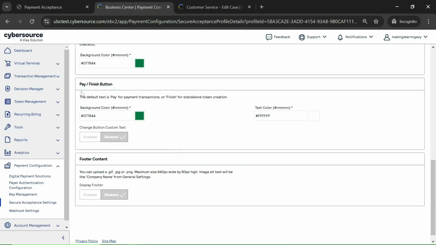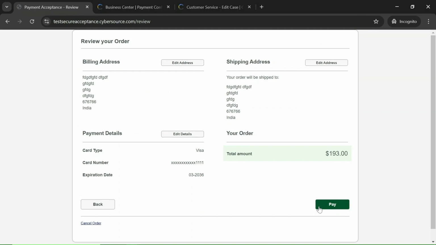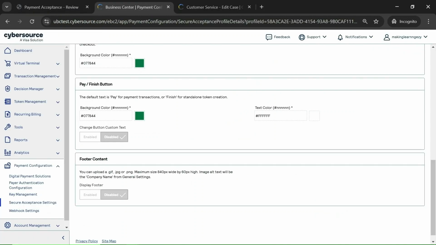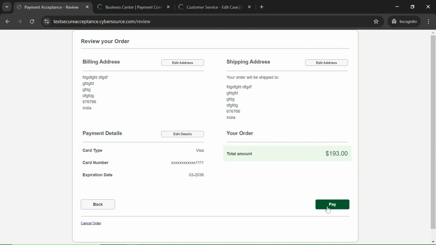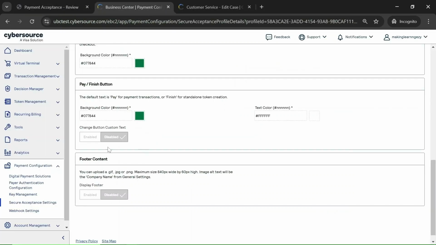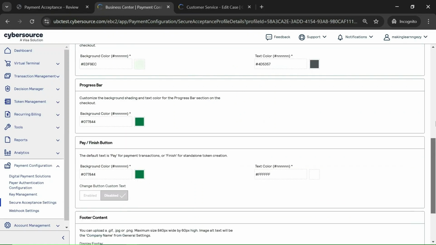Now let me show you this configuration. What is the use of this pay and finish button? You can see the pay button having the green color. That is coming from this. This is the default green color. You can also change the text. You can use your custom text. So you need to enable that.